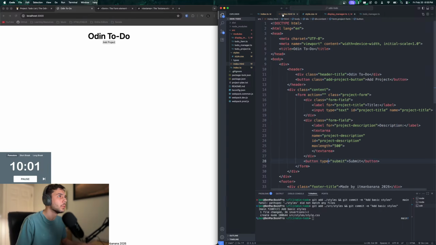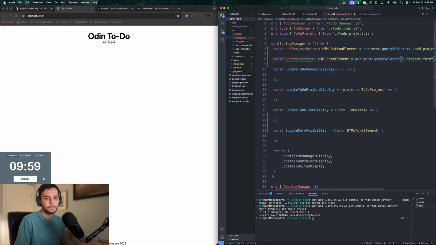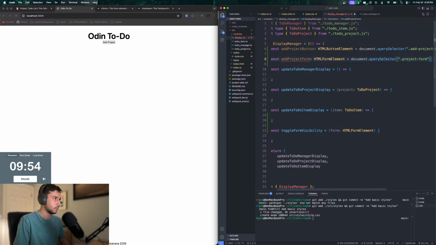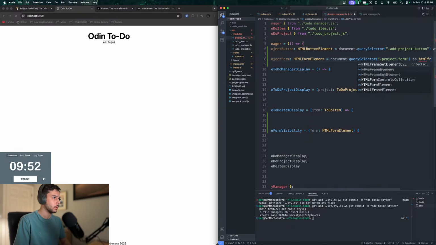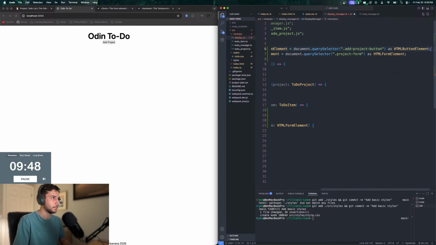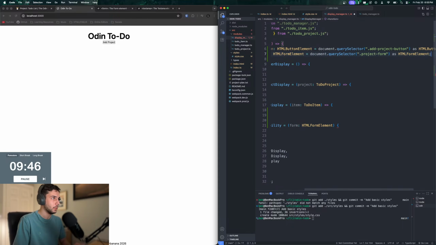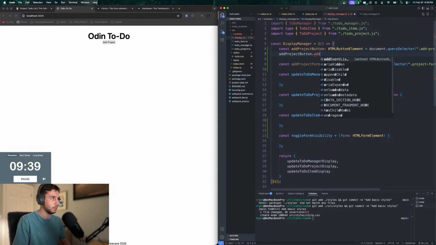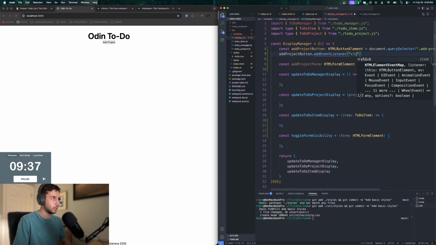Is it project form? Yeah. Project form as HTML form element. Nice. Then we'll add an event listener to the add project button. So we'll say add project button dot add event listener, click.